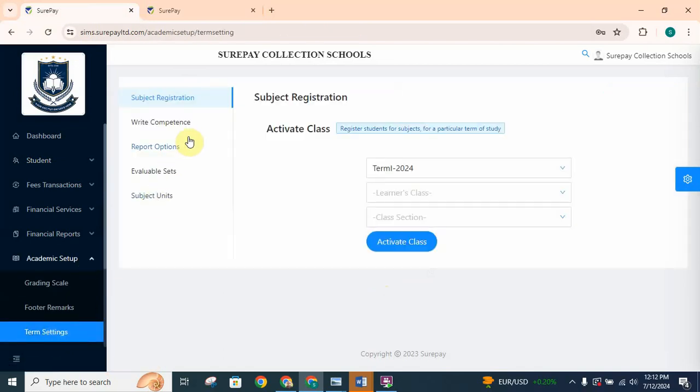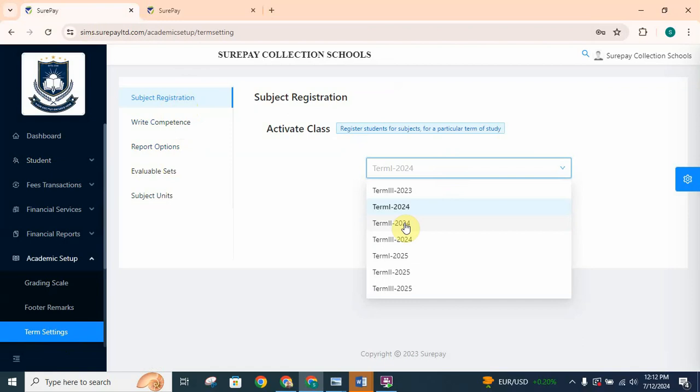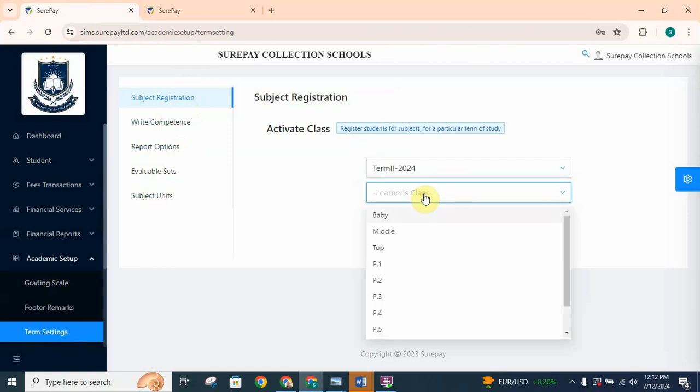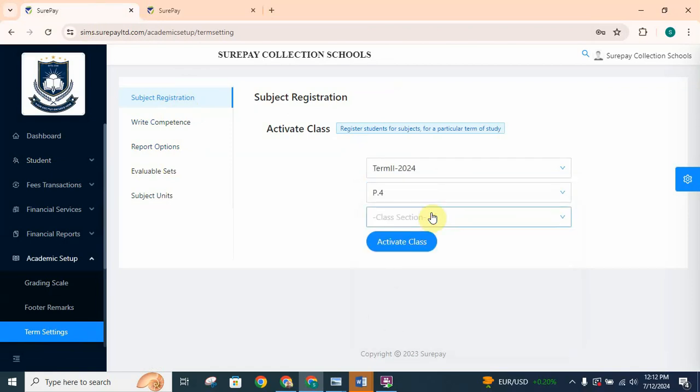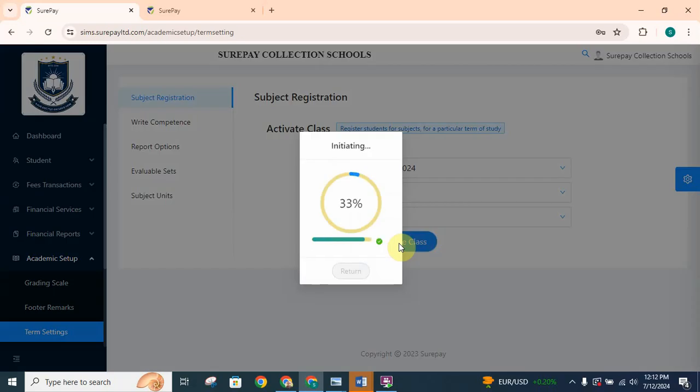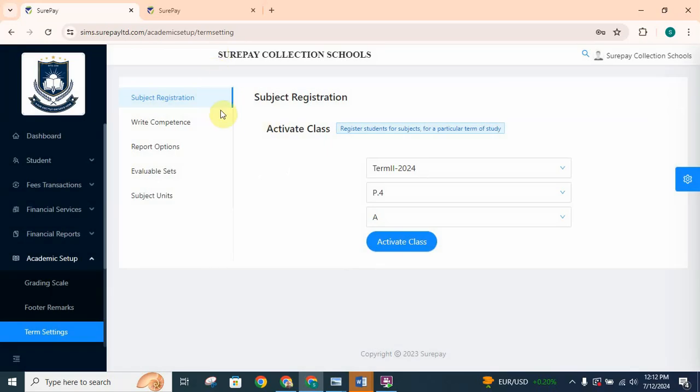So we shall go back and ensure that all learners are registered with a stream. We have to register these learners again by coming to subject registration, where we register learners in each and every class. So select the term, that is term 2 2024, that is primary 4, and then the class we are registering is stream A. Click activate class to register again all learners within that class to have all the subjects set to them. Let's click return. Now I think we are good.